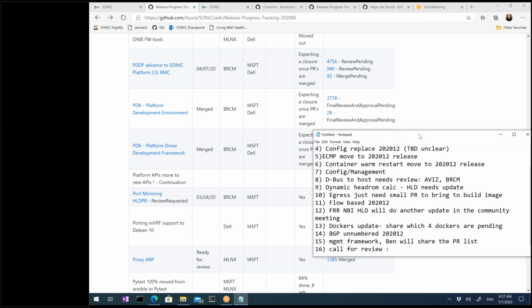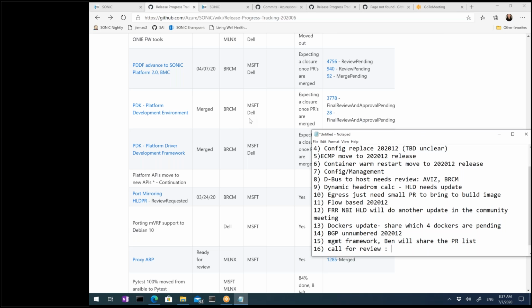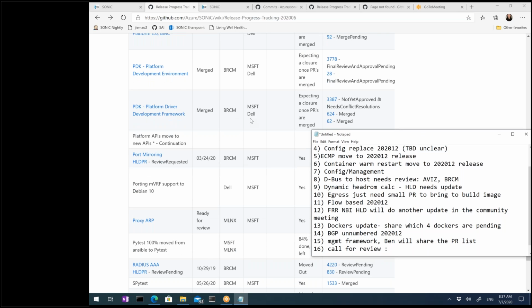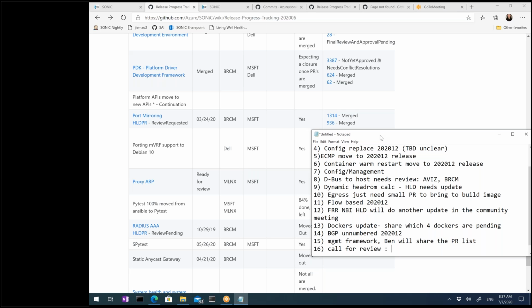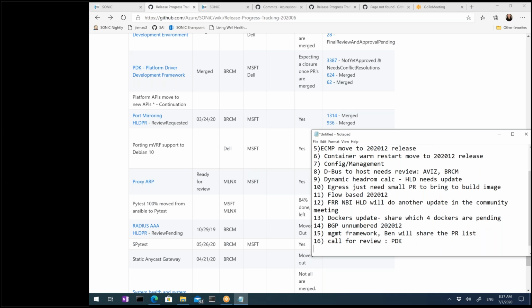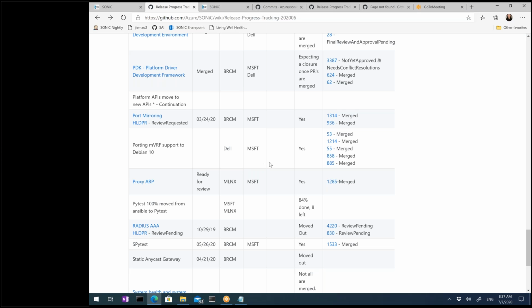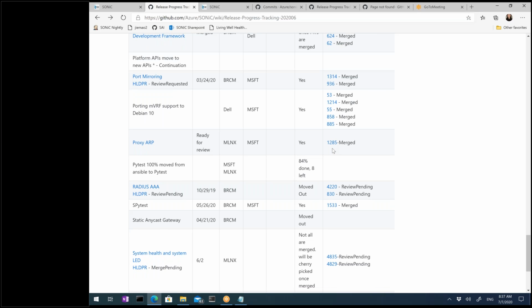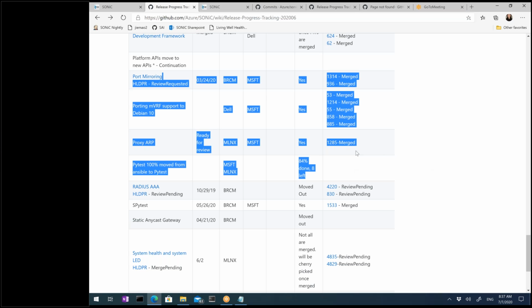Microsoft is also reviewing that, but platform vendors and ODMs, I think this matters a lot to you. Okay, thanks. Port mirroring has been made to the 2020 June release, the same as port MWRF, as well as the proxy ARP. All these three have been made to this release.